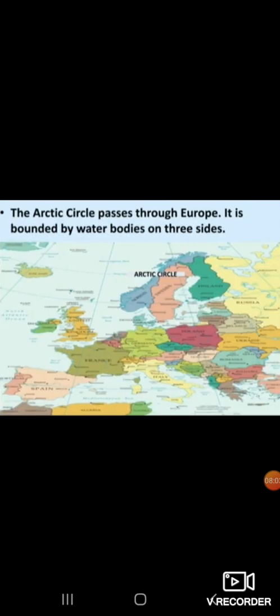The Arctic Circle, which is an important parallel of latitude, passes through Europe. Europe is surrounded by water bodies on three sides. They are the Atlantic Ocean, the Mediterranean Sea, and the North Sea. The Greenwich meridian, which is the 0-degree longitude, passes through this continent.